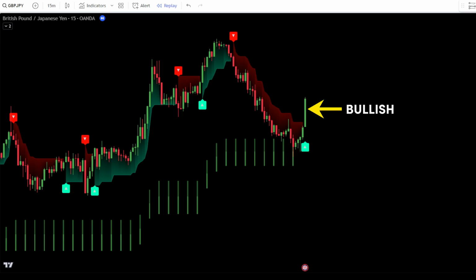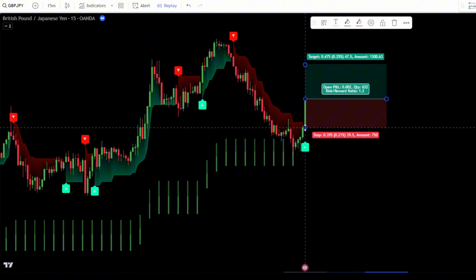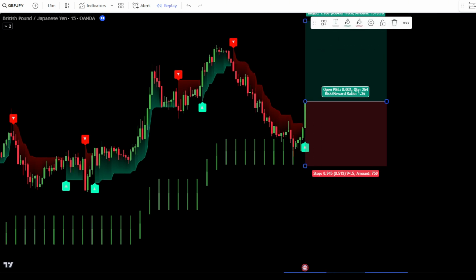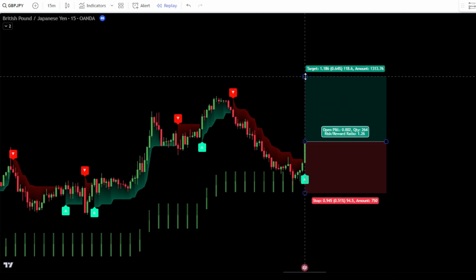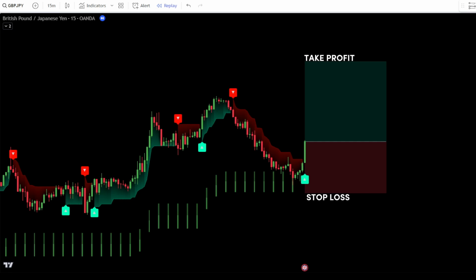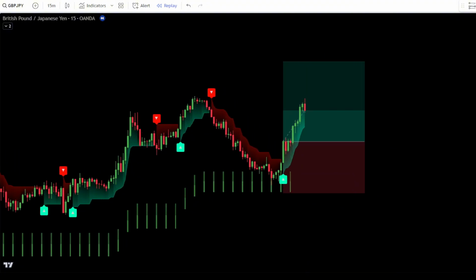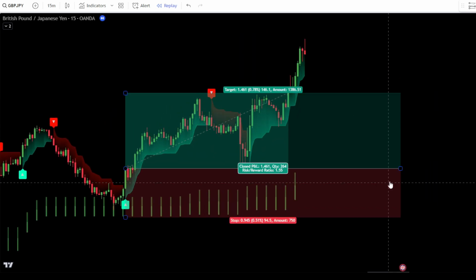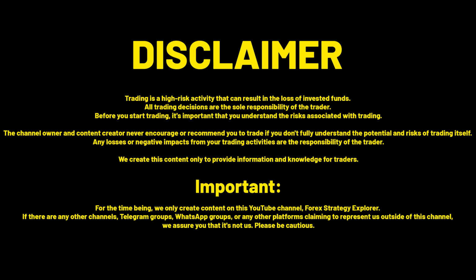Ensure the formed candlestick is a bullish candlestick. If all the conditions are met, you can place a buy order after the bullish candlestick closes. Set your stop loss at the end of the SwingArm ATR line. Use a risk-to-reward ratio of 1 to 1.5 for your take-profit target. Always manage your money management wisely.